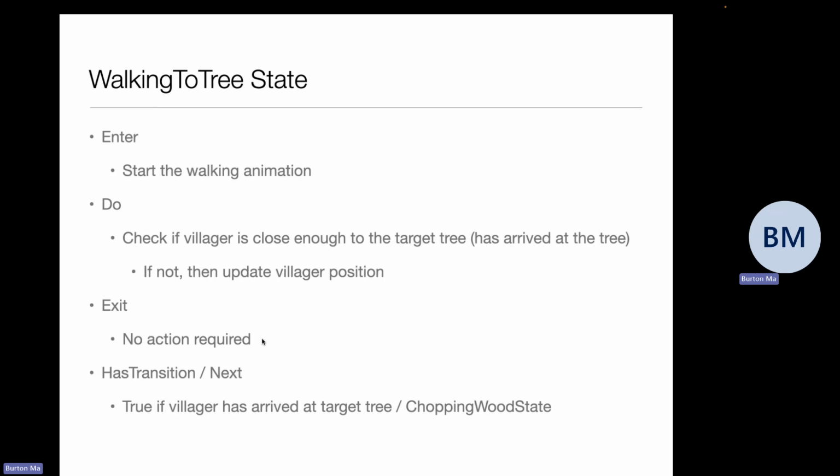What do you do in exit? Well, it turns out you don't really have to do anything in the exit stage here. You might stop the walking animation, you might not. It depends on exactly how you want to do this. Here, we don't have to take any particular action, so exit can be empty.